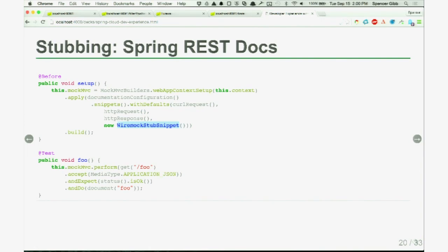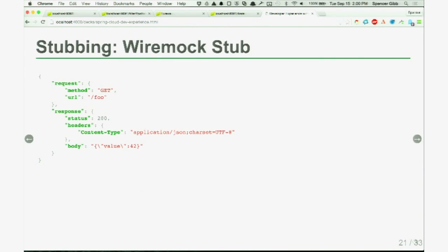Yeah, I like that, because as your application changes, the stub is going to change. Otherwise it would break your test, and you'd have to go in and fix it. The stub gets updated, and things happen in a more automated fashion.